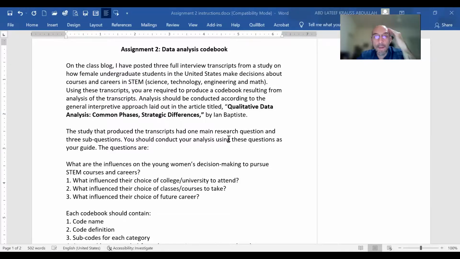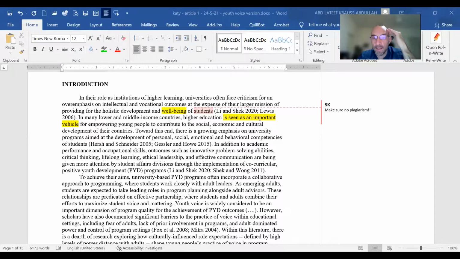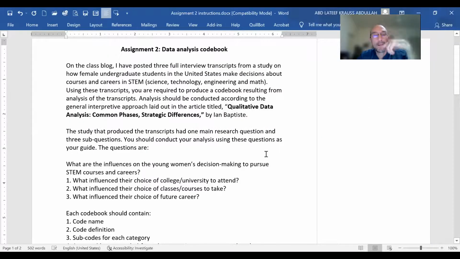When I go to my share screen, it just says Microsoft Word. It doesn't show the documents. So I don't know which document it's showing. Okay. Do you see now assignment 2 data analysis code book? Yes, Prof. Okay. Apologies. My bad.